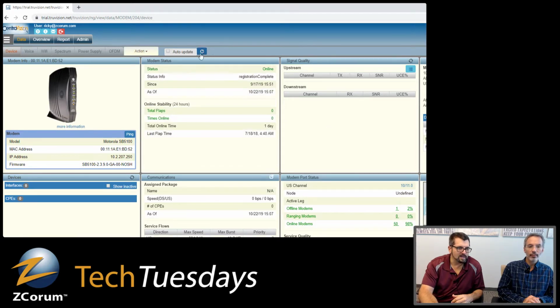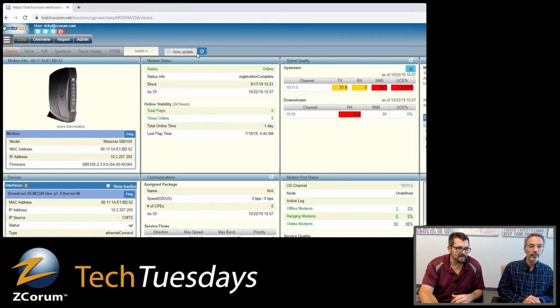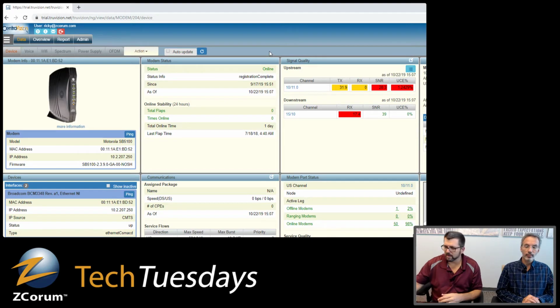On the 3.1 tab, the OFDM tab, we did add the auto update and refresh capability. I think we did get that, didn't we? I think that was on there when we did the OFDM tab. We added that in a recent release. I know that was an email we sent out, and I think we also covered it in the last video.